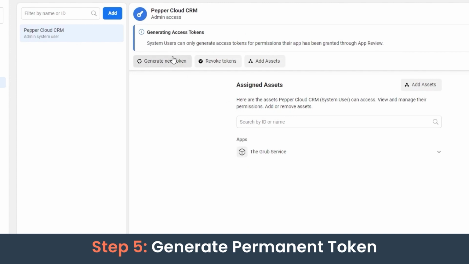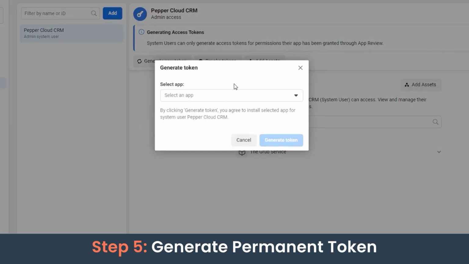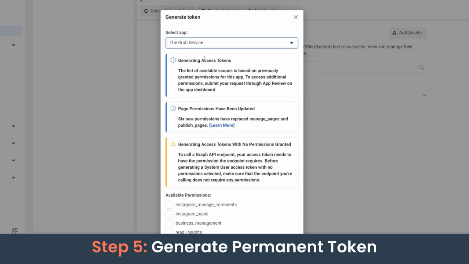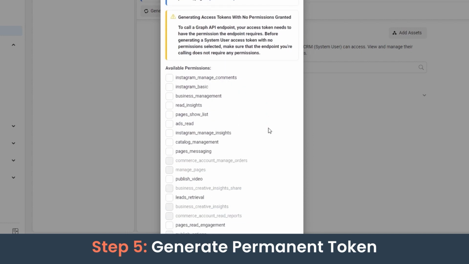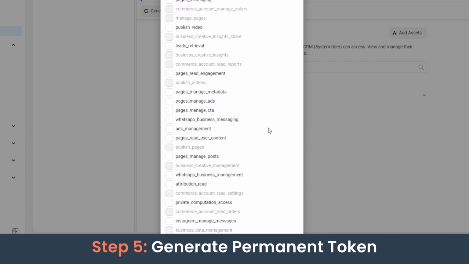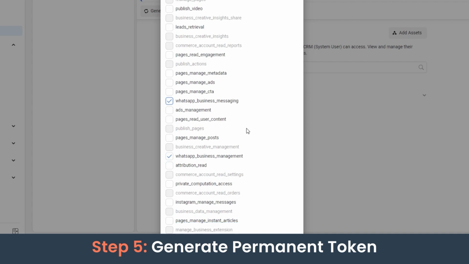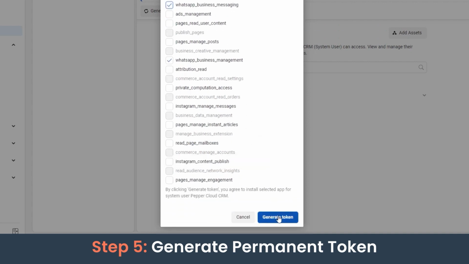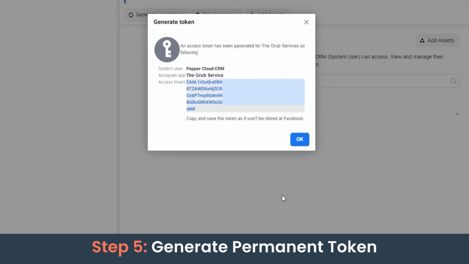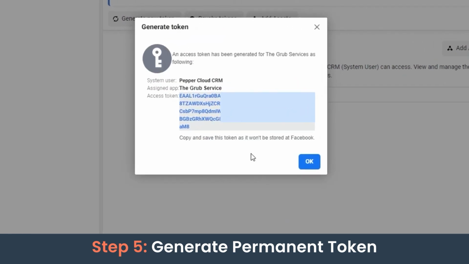Now generate a new token from this button. Select your app in the drop-down, choose WhatsApp Business Management and WhatsApp Business Messaging. Generate the token. The token has been generated successfully, so copy this particular token.